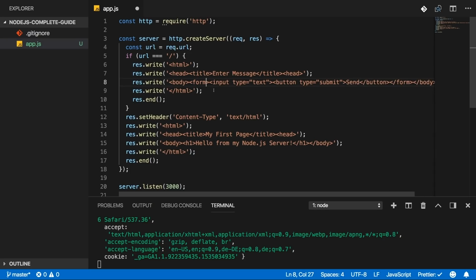And now on that form element here, we add an action, which is basically the URL this request, which will be generated automatically, should be sent to. And I will use /message here, and this will automatically target the host it's running on, so localhost in our case here, localhost 3000 to be precise. And then we define the method, the HTTP method that should be used.